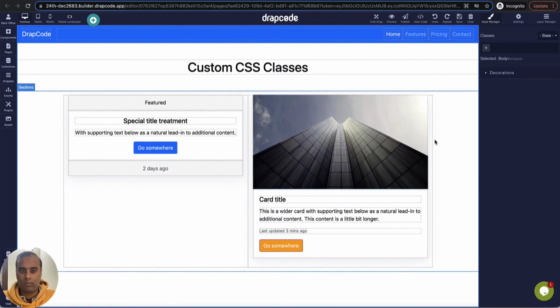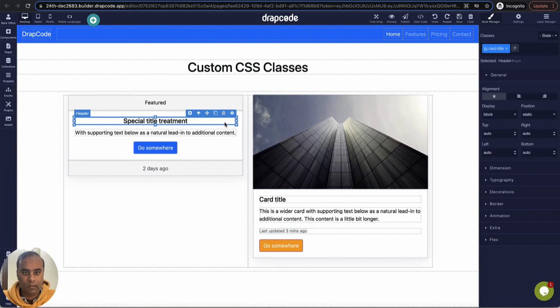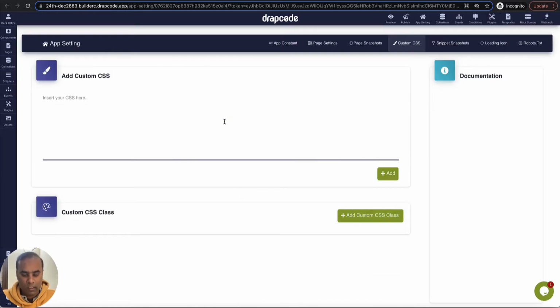So let's say I want to create a style for my header. Okay, so I want my headers to be consistent across the application. So wherever I apply this class, it should get applied automatically. Okay, so let's go and create a custom CSS for this. So I create a class, let's say custom header. So whenever you write CSS code, the class starts with a dot.